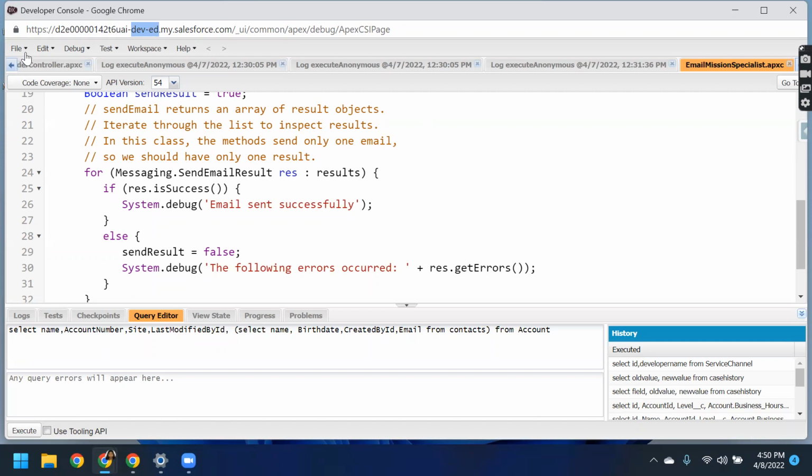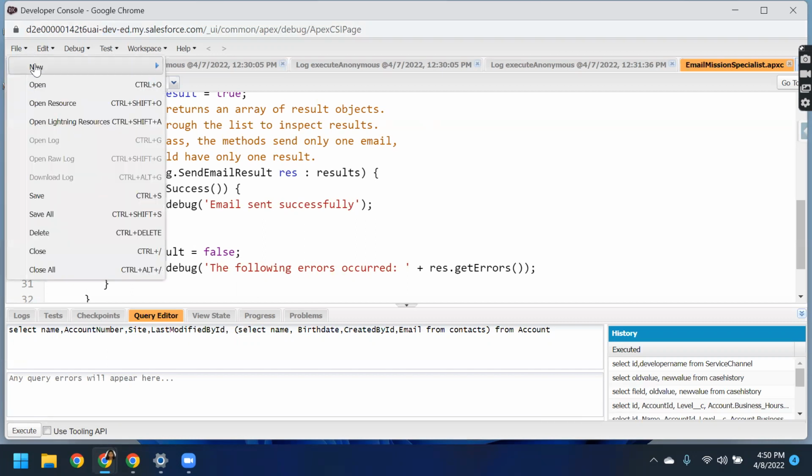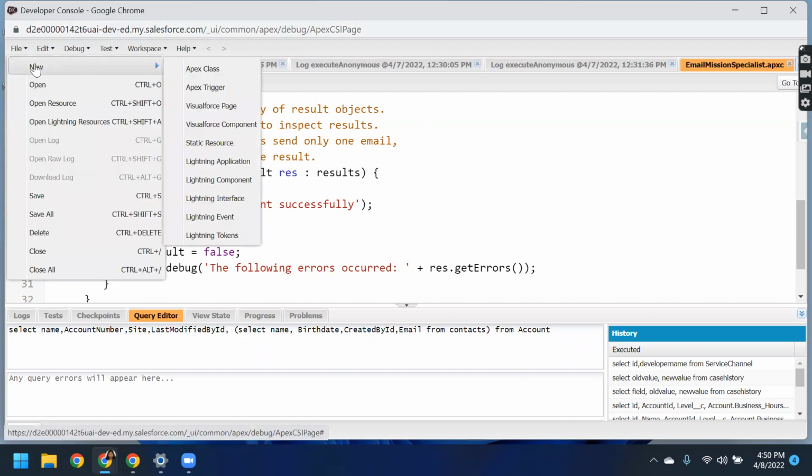So here you can see, as I was mentioning, developers can make use of this dev console to do a lot of different activities or tasks. Like if you click on File, then New, here you can see you have Apex class, Apex triggers, Visualforce page, Visualforce component. If you want to create a new static resource, Lightning application, Lightning component, interface, event, token, all of this you can create directly from your developer console. I will show you how to create a new Apex class in a while.